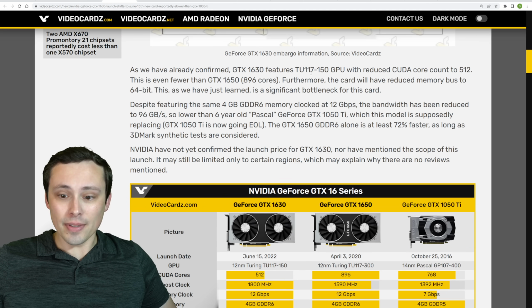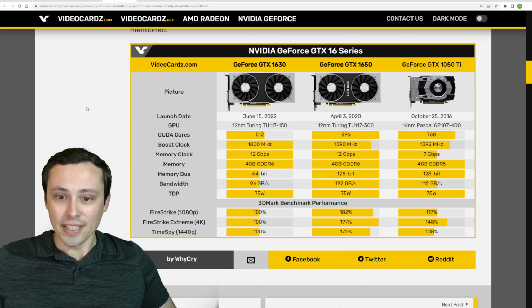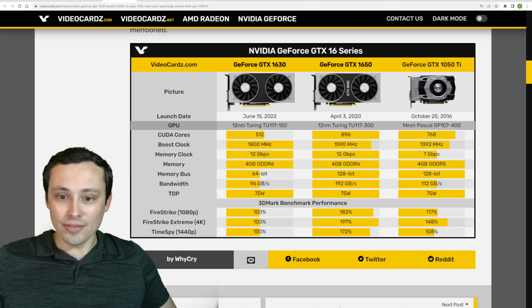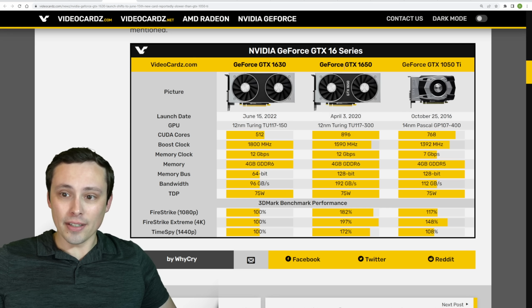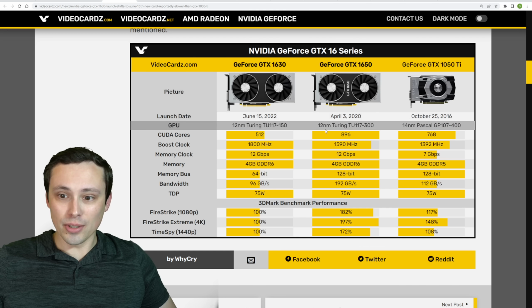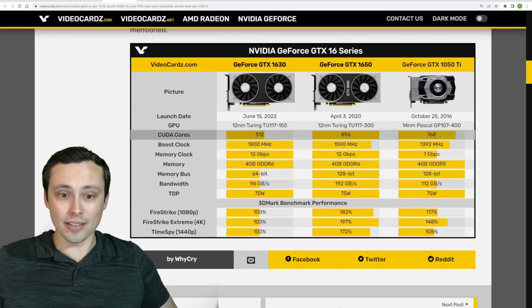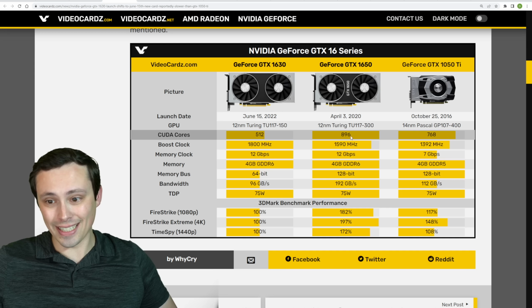Now, they've confirmed the specs of this thing, which we can look at here in this chart. Basically, it's based on the 12-nanometer Turing TU117-150 GPU. So you can look at that compared to the GTX 1650, which also uses a 12-nanometer Turing TU117, but that's the 300. And notice that this is definitely weaker. This has 512 CUDA cores compared to 896.